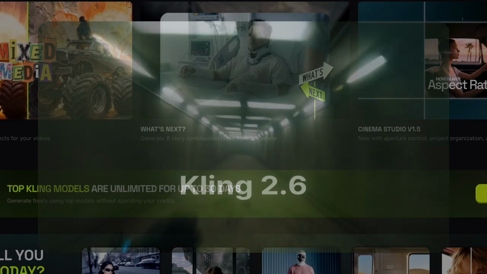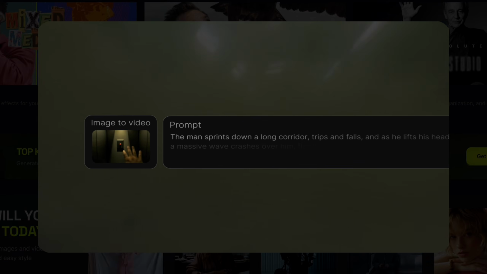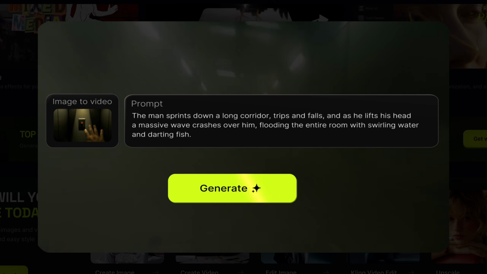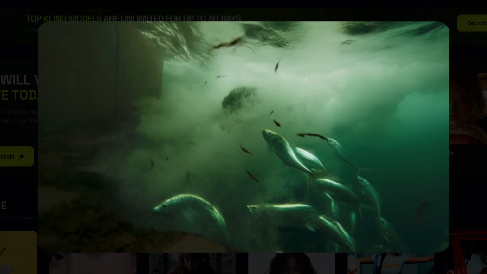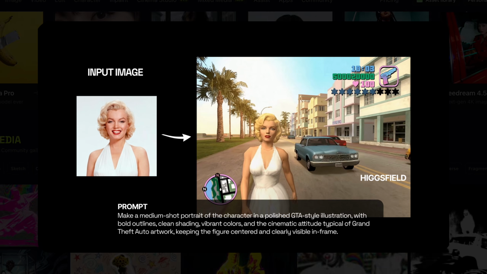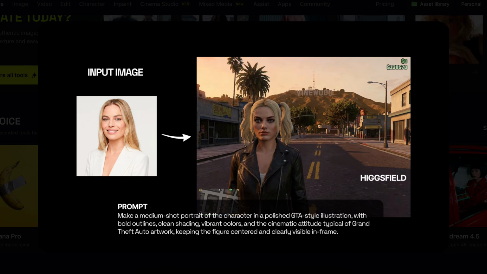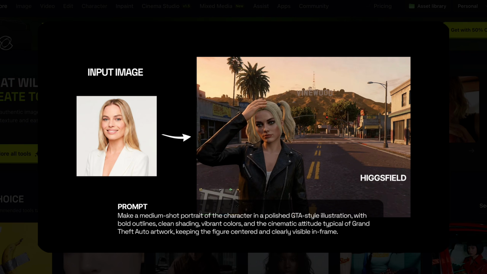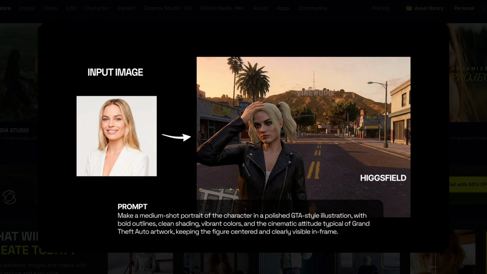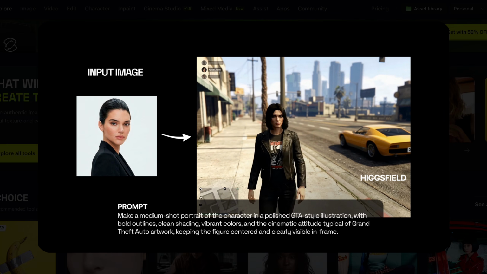This is Higgsfield, and it might be the only AI platform you'll ever need to become a real content creator. One dashboard, unlimited image generation with Nano Banana Pro, and cinematic video creation using the latest models like Kling 2.6. No complicated setups, no switching between tools, just pure AI power, ready to turn your ideas into professional content in minutes.